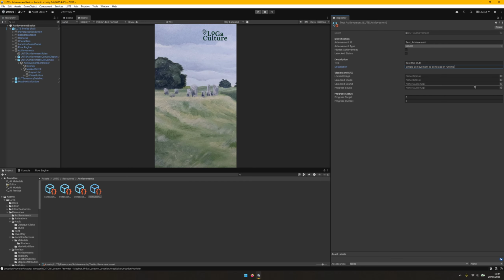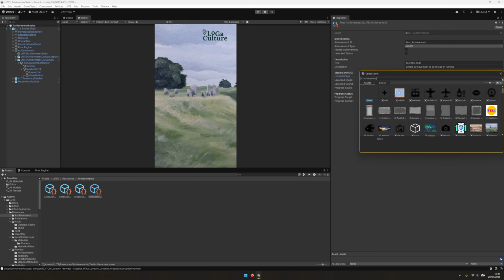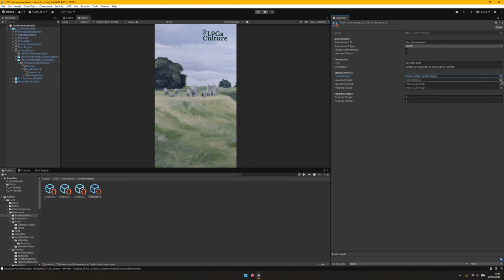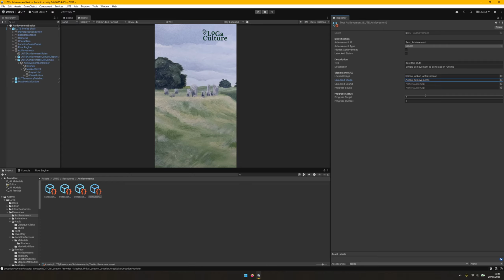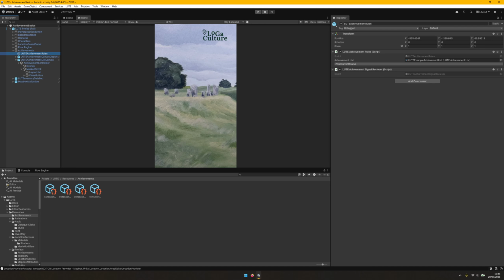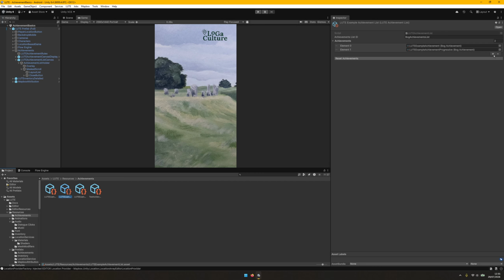And then we can add different sprites. In this case, we are just going to add the default ones, which is just called locked. And then we'll add the default unlocked image, which is just something like this. We'll leave the sounds for now. There's no need to add a target for the progress because it's just a simple achievement. But as we saw in our example for a progressive achievement, we have this set to 10. So if I go back to my LUTE achievement rules, and head to my LUTE achievement list here, I can add the new test achievement to my list.